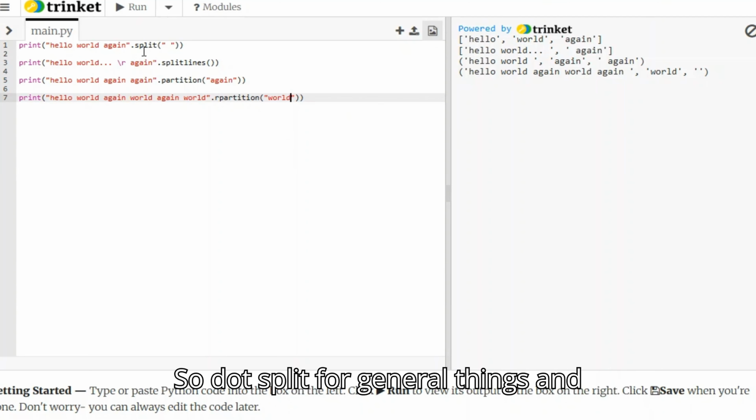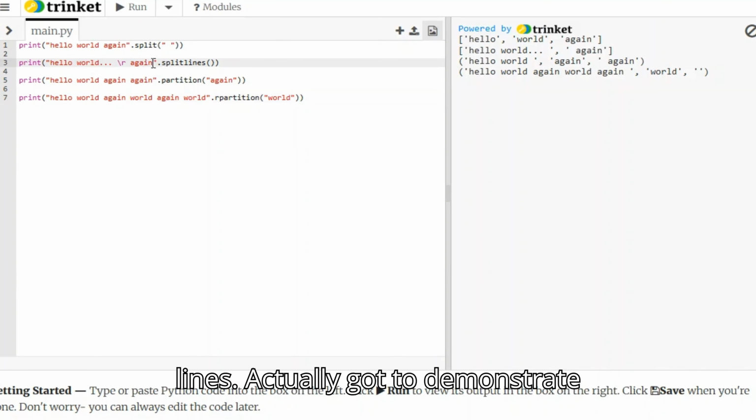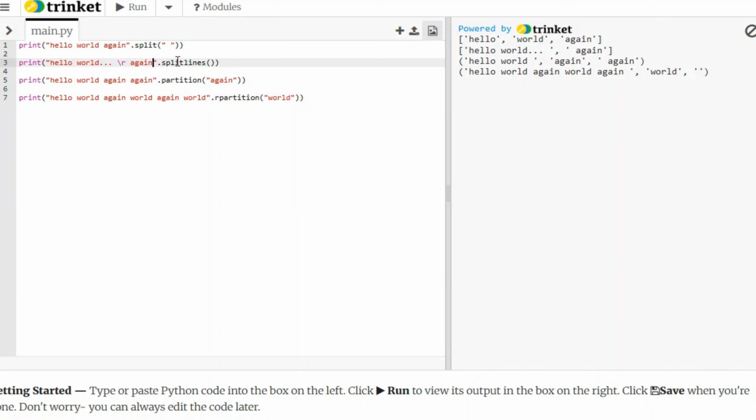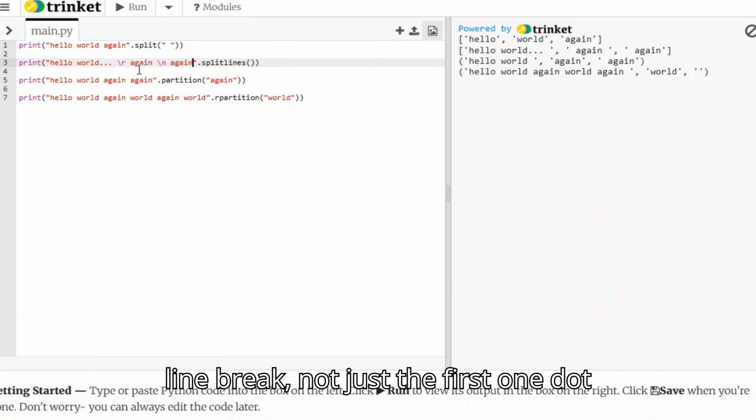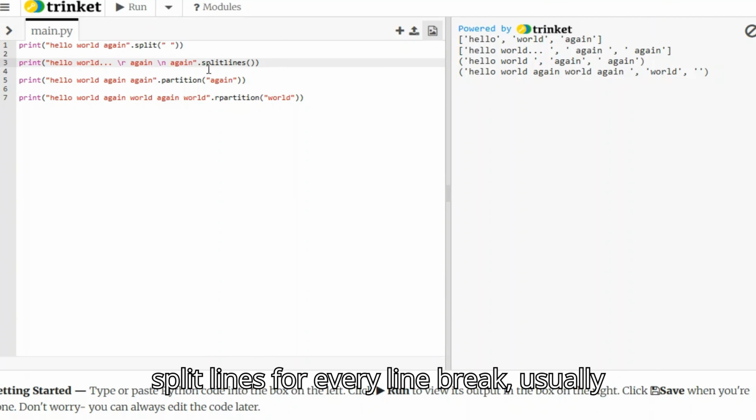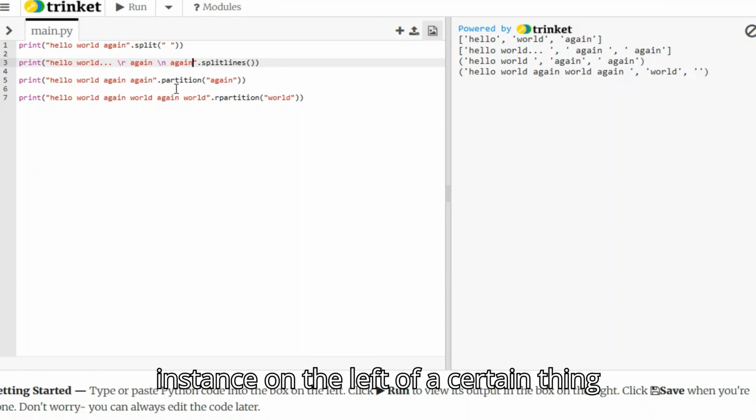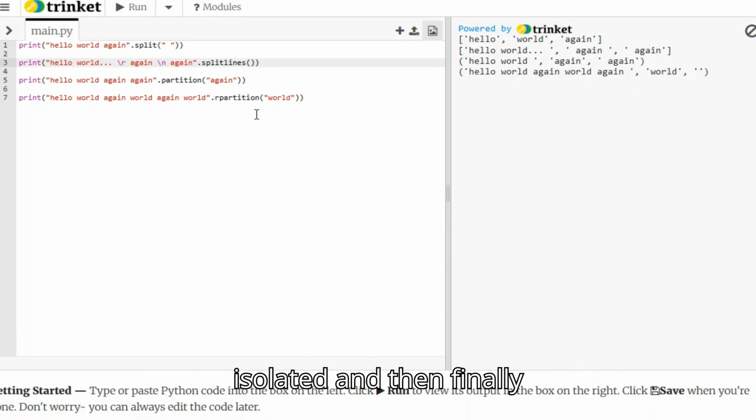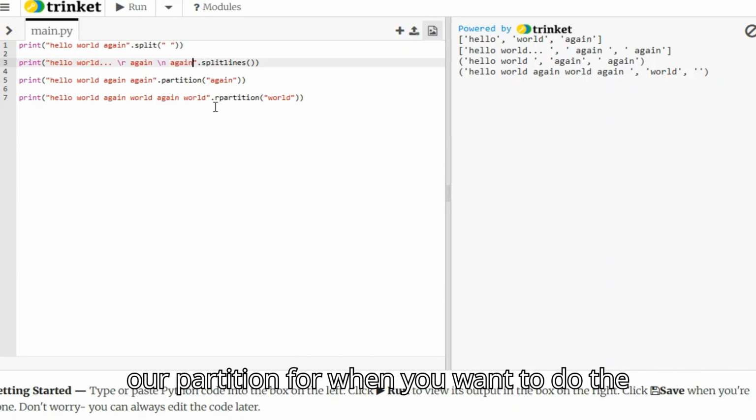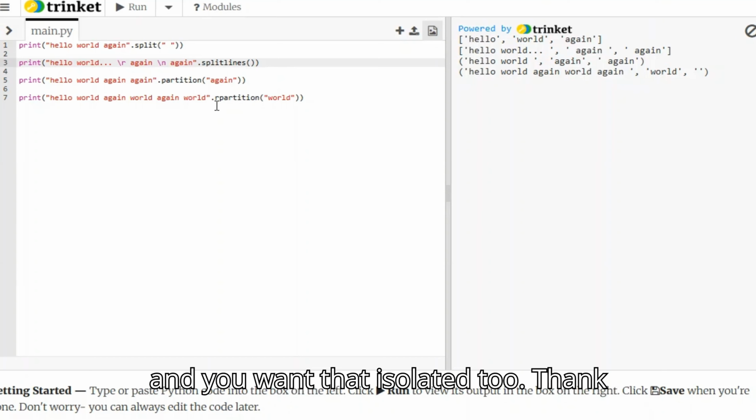So dot split is for general things and splitting at every single one. Dot splitlines, actually, I forgot to demonstrate, will also split at every line break, not just the first one. Dot splitlines for every line break, usually with files. Dot partition for the first instance on the left of a certain thing, where you want that thing to be isolated. And then finally, rpartition for when you want to do the first, well, technically the last thing, and want that isolated too.